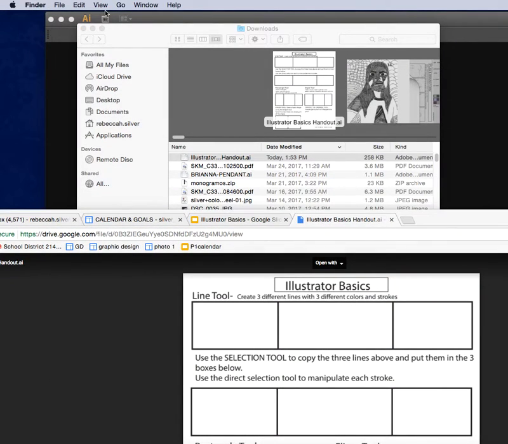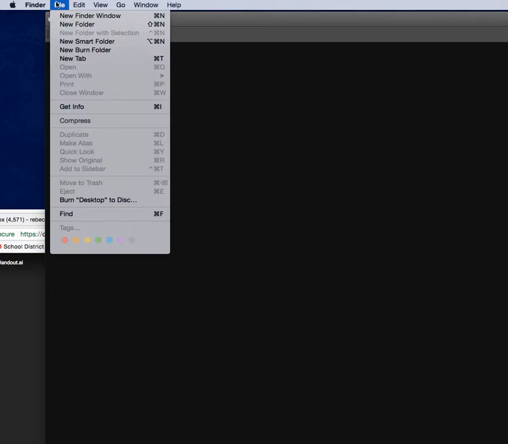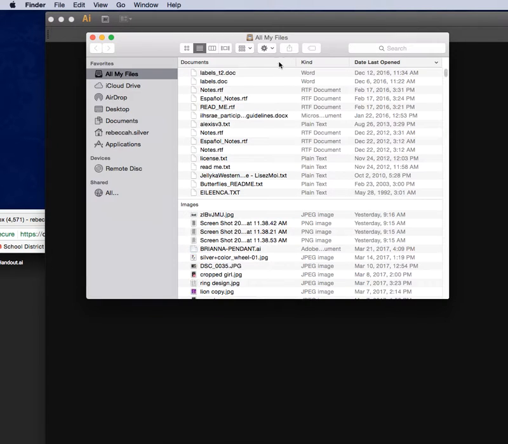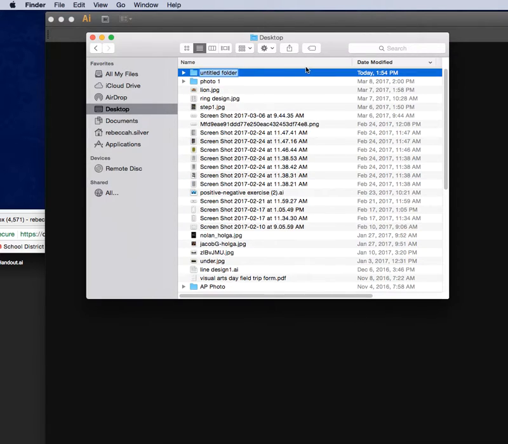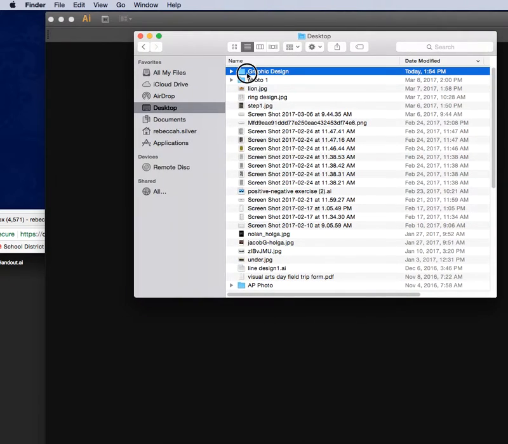So I'm going to click here, so I'm back on the desktop and say Finder, New Finder window. You only have to do this once, by the way. Go to Desktop and click on this little gear thing, click New Folder, and I'm going to type in Graphic Design, okay?